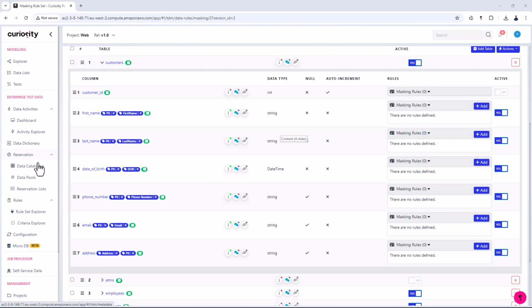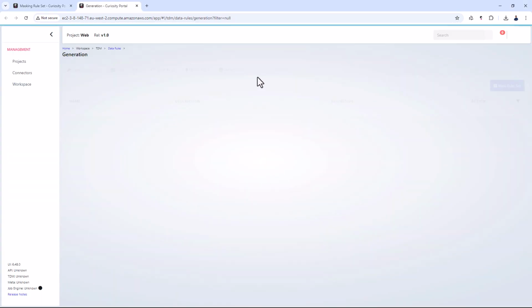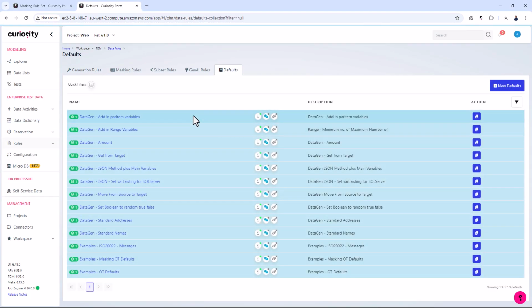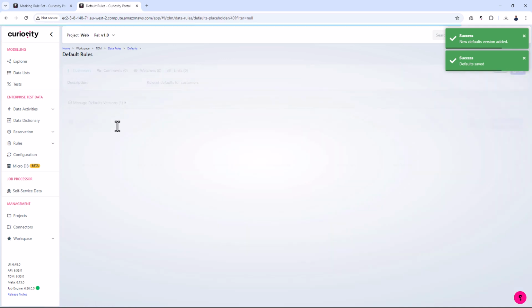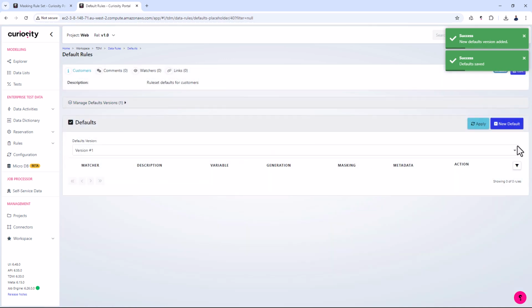Now, one of the concepts we have inside enterprise test data is we can come in and we can create rule sets. Now we're going to create a rule set for customers. I'm going to open that up. Now what this allows us to do is to come in and add defaults in here and default masking conditions.